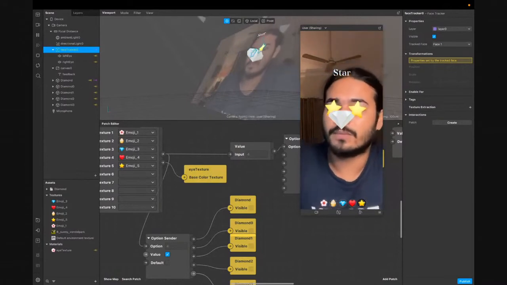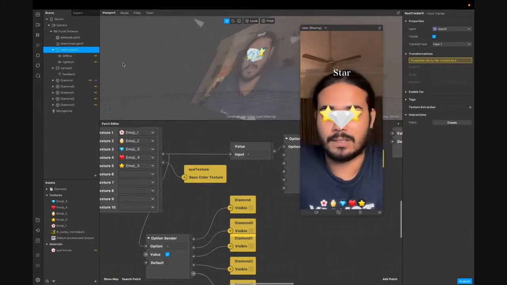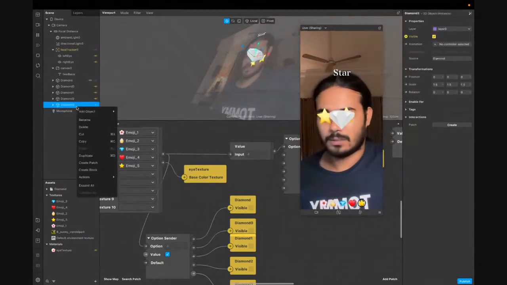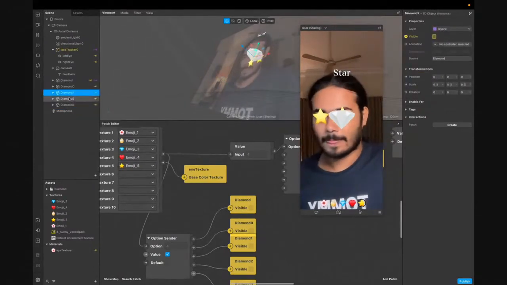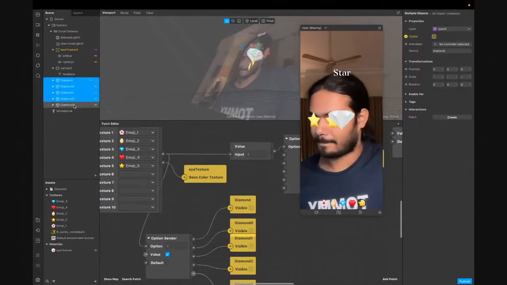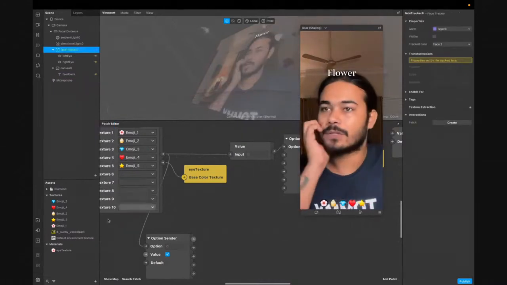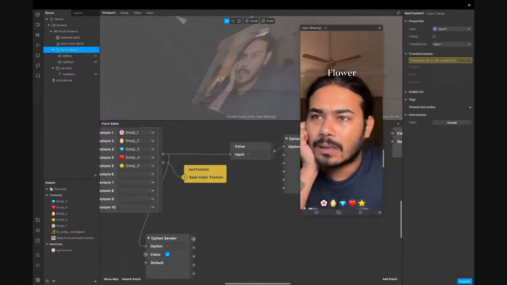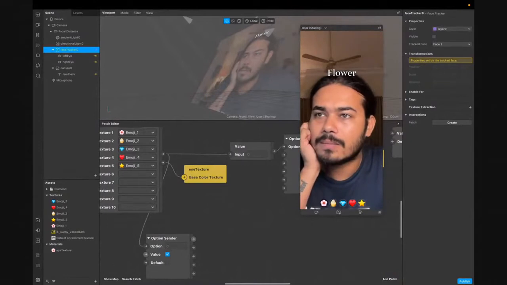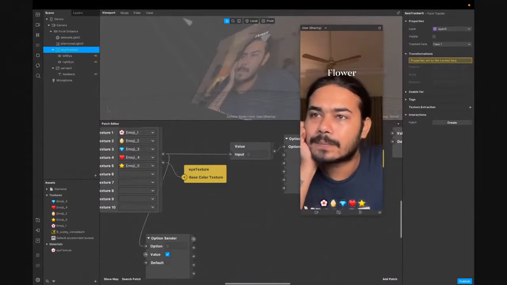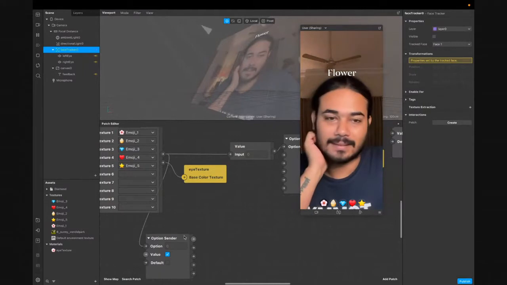We missed a question from Dhruv. If you want to, I'm just gonna remove these diamonds. Okay, and we have a question about if you want to include a slider so that we can change between flower, gem, star, just like Snapchat. Okay. What can be done for that?